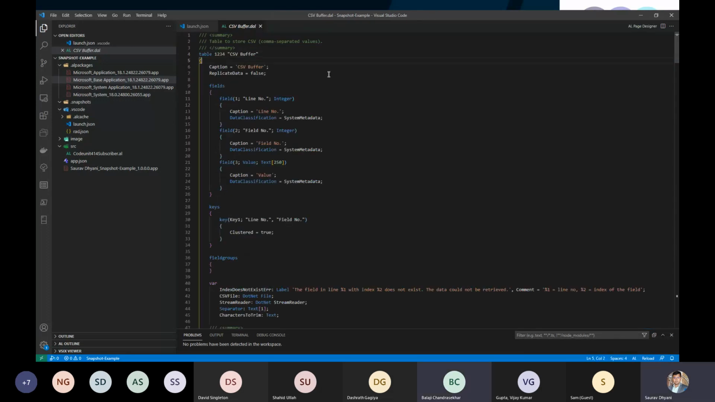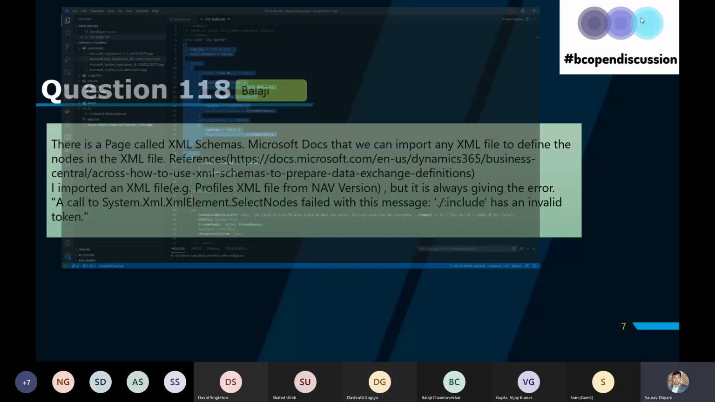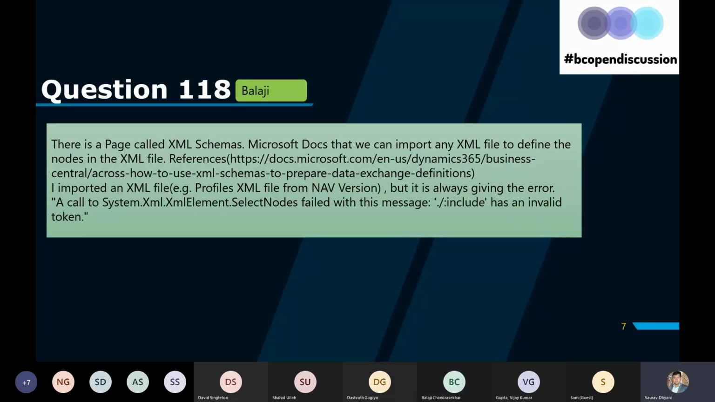Okay. I'll surely look into this. I haven't used the XML schemas page, but I'll look into it. If I find something, I'll let you know next week. Sure. Thank you.